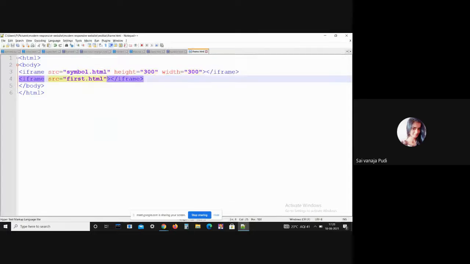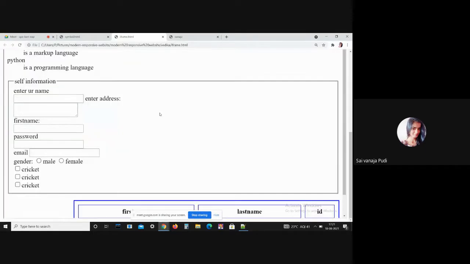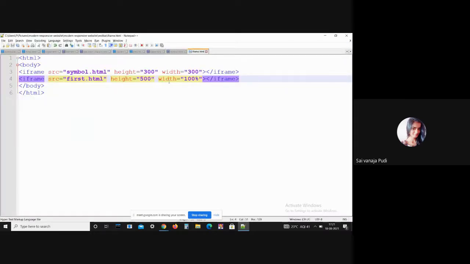Let me put height and width for the second website also. Let me give it in percentage. Here height is 500, and here I gave width 100%, so we got the width completely. This is what an iframe means. We can access one website within another website, and you can set both height and width also. This is what an iframe tag means. I hope everything is clear till now.